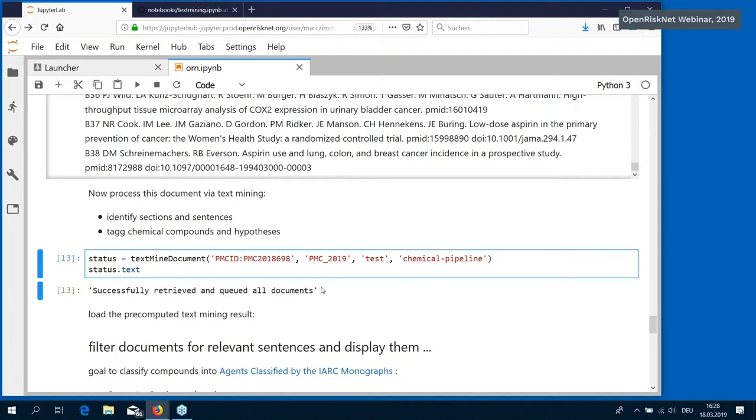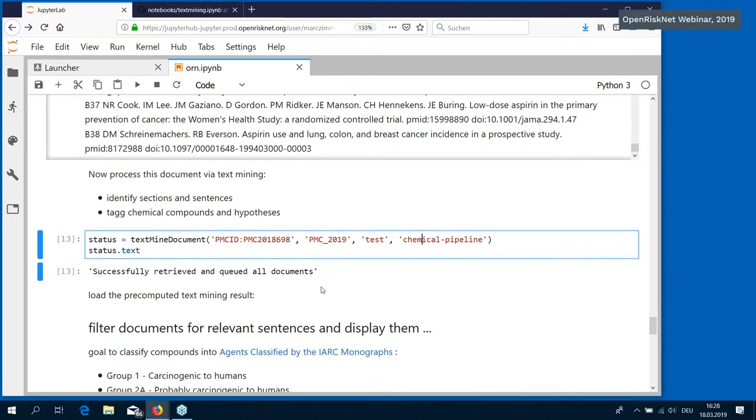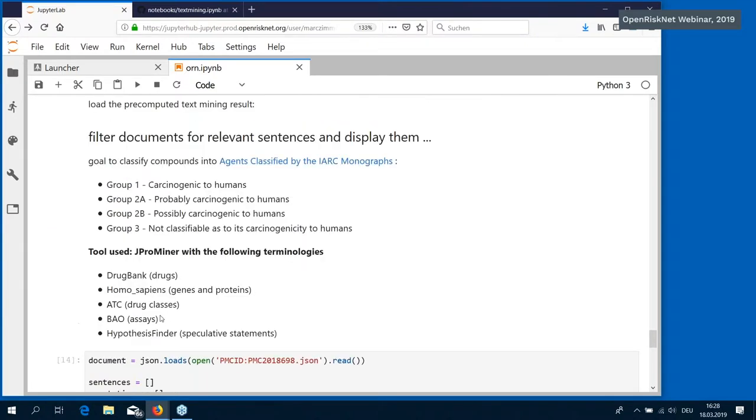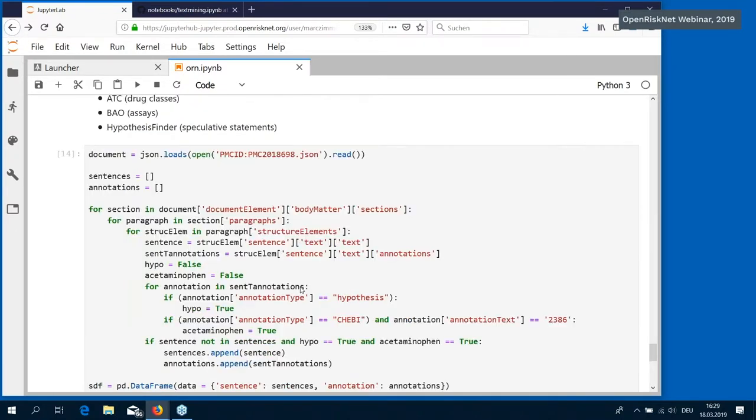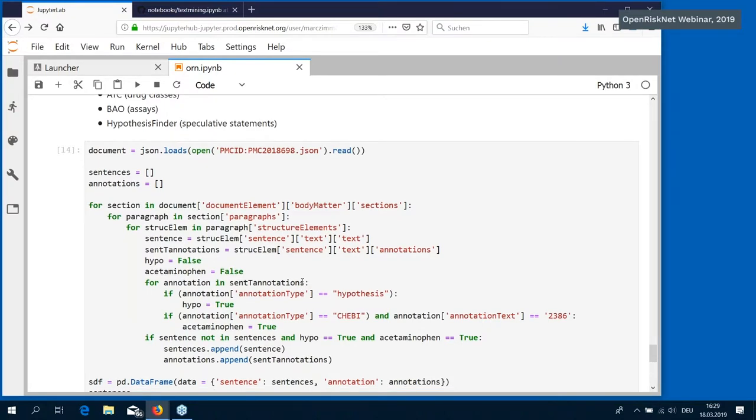And as I said, the task is to find this classification scheme for the four different groups by IARC. What we are using here is text mining, looking into compound information, genes and protein information, drug classes, assay information, and using speculative statements to search. After running this text mining pipeline, which can take quite a while if you're using lots of documents, going into the thousands of documents, it is taken offline and we just preload the already processed documents.